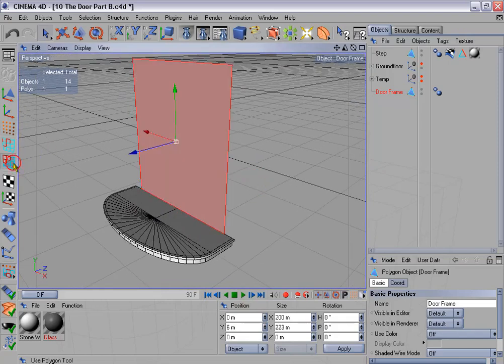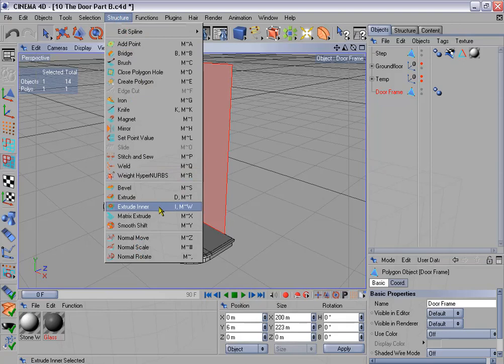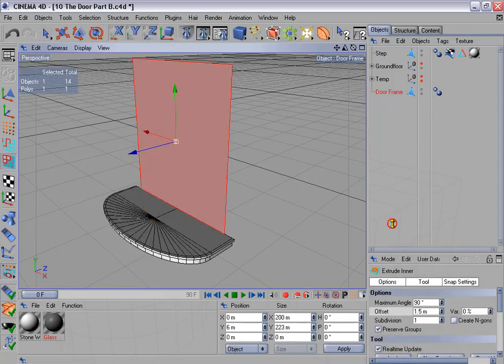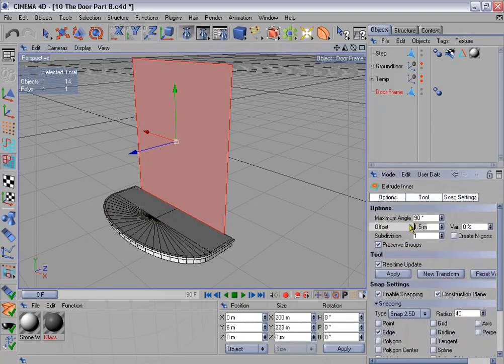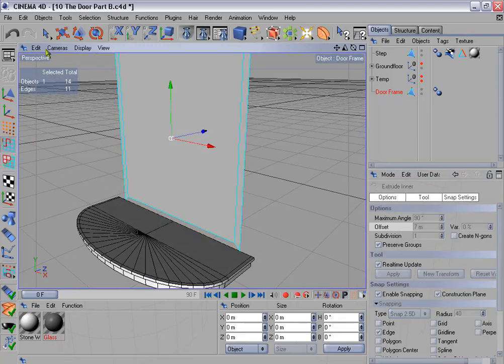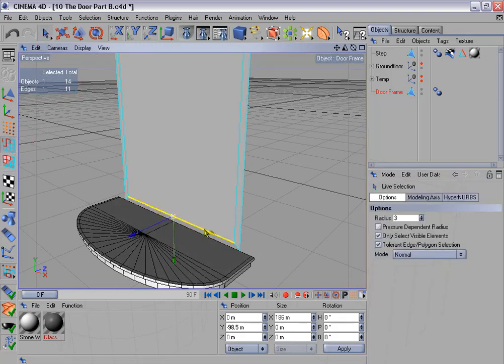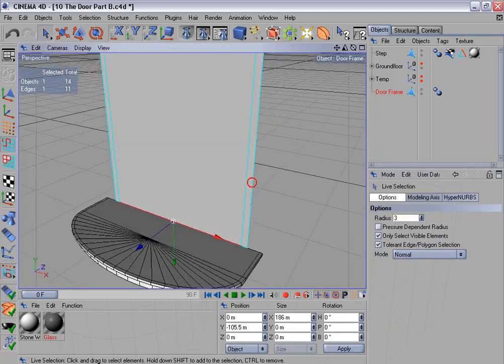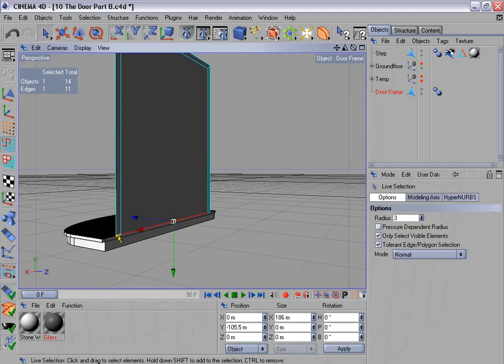Next let's go back to the polygon mode and use extrude inner, and I want to use an offset of 7 here. And now let's select this polygon down here and delete it. Go to the edge mode and select this edge here, and I'm going to move this down by -7 on the y-axis, and this will align it with the other edges down here.